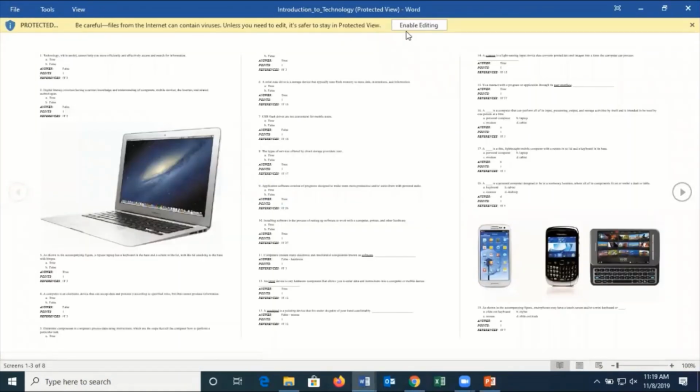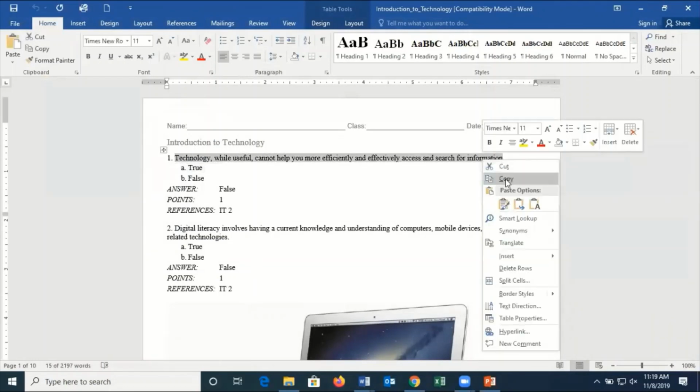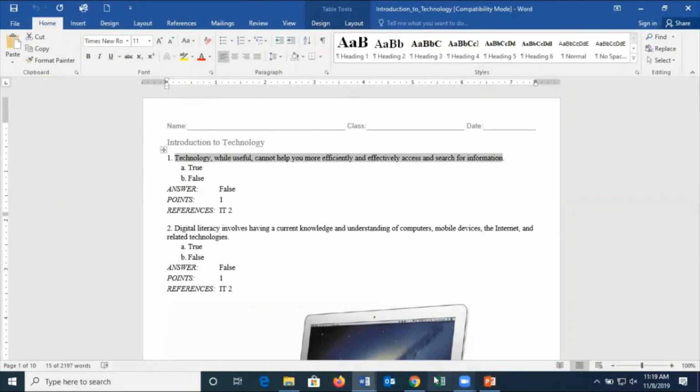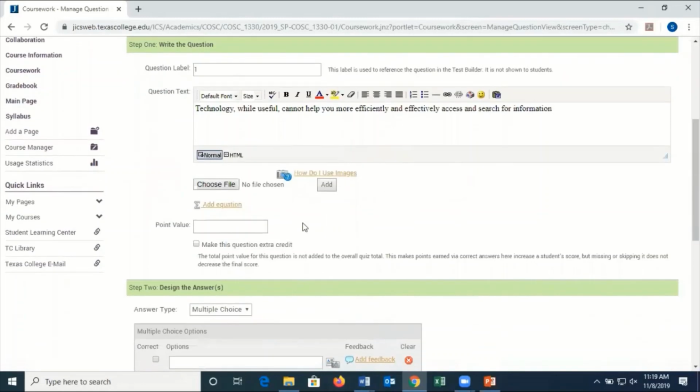So this is a test bank from a publisher. I'm just going to pick questions randomly. So what we'll do is, this is true, false. You copy the question, go to the test window, paste. This, of course, is true, false.